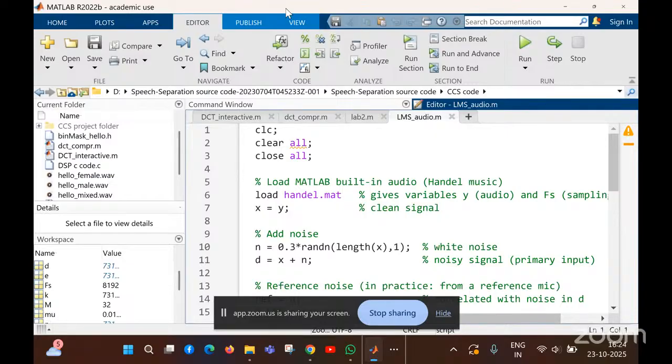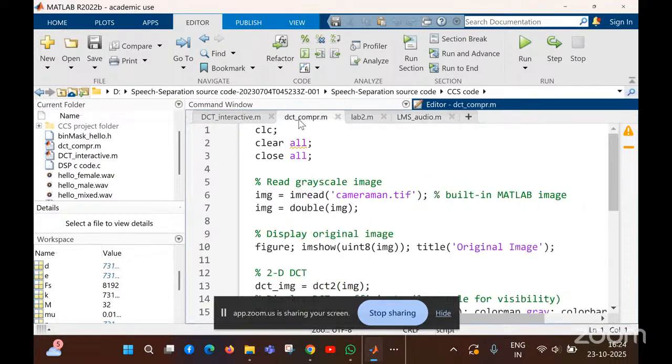So the next one is, I think I can only show it without audio, because the audio will be coming back to my earphone. So the next I'll show the DCT basically. You will be looking at a 2D DCT.